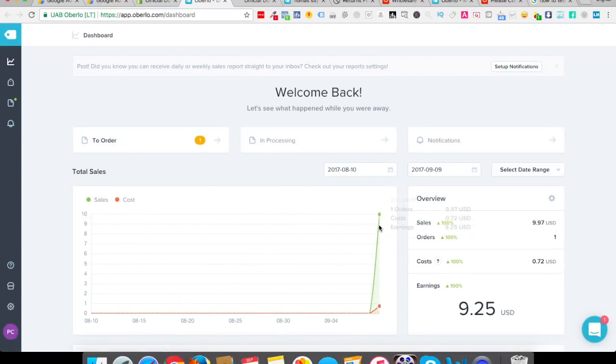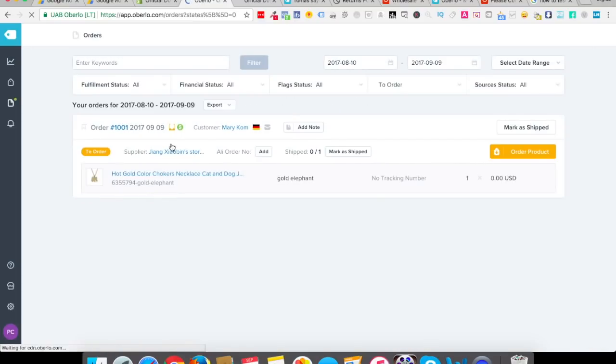And now I am able to see something over here. Now obviously this is the total cost of products sold. So this is like 0.72, which will go to, I guess, the Shopify processing fee. So I'll go to orders. I'll click on this, and whatever orders you have got will be mentioned over here. So you simply have to click on order product.